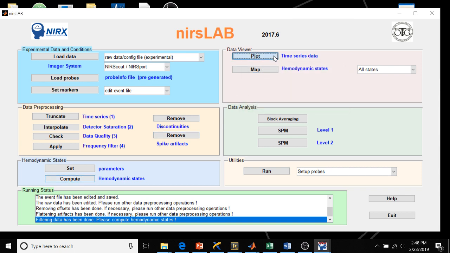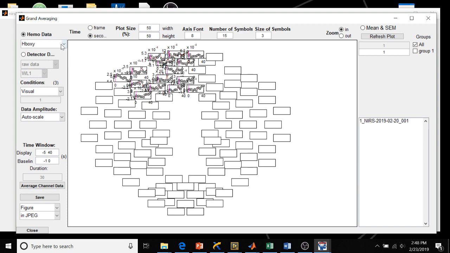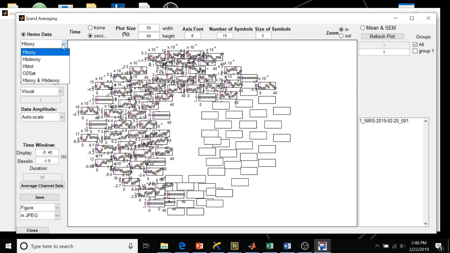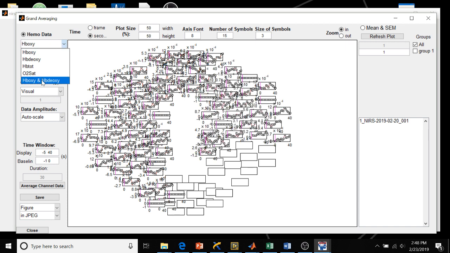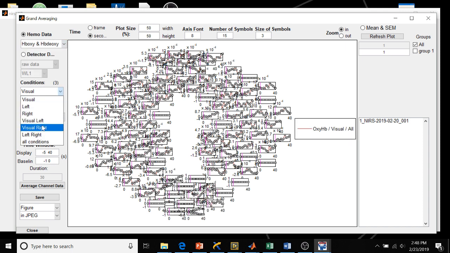Now that that's finished, we can plot in a few different ways. First, we'll run through block averaging within subject. We can view different combinations of data. So in this instance, we'll look at both oxy and deoxy blood, and look at only left and right conditions. And you can refresh this plot. However, since the scales and figures are so small, it doesn't really help. So we'll look at a channel in the right hemisphere.